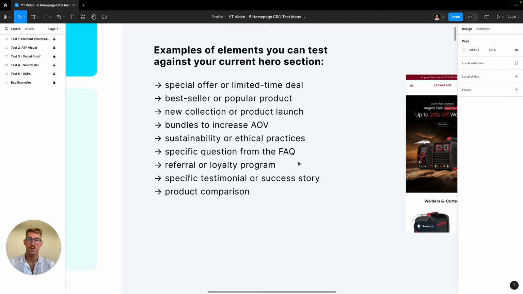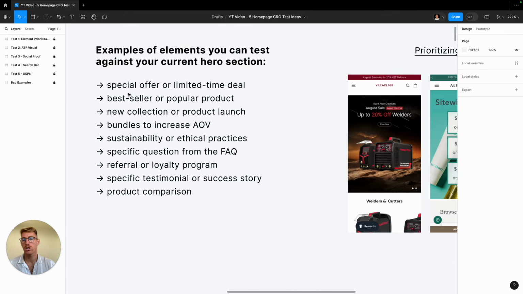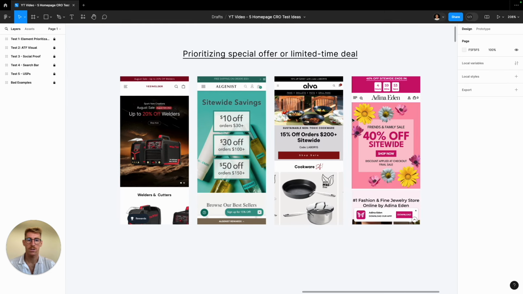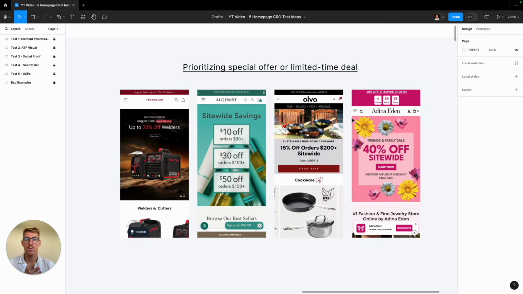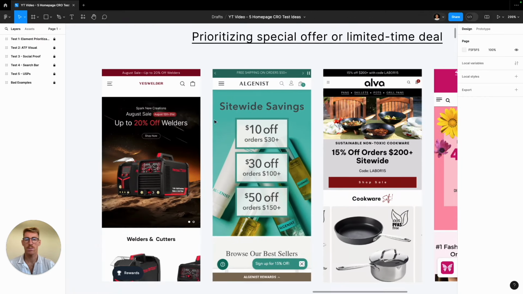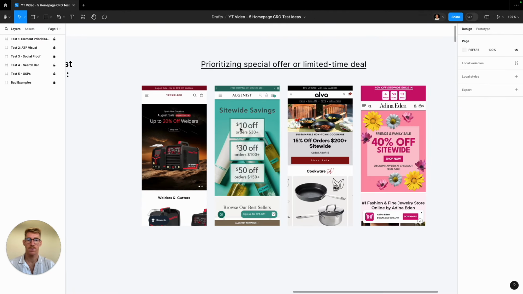Product comparison. So one of the most famous of all of those is to actually showcase a special offer or limited time deal. So here are some examples, and if you want to make this work, you want to be very precise with how much people can actually save with this special offer. You want it to be time bound. So for example, if we check here, we can see that it's only August sale and it's only running from the 12th until the 31st. So this is very important because otherwise it can look quite scammy.